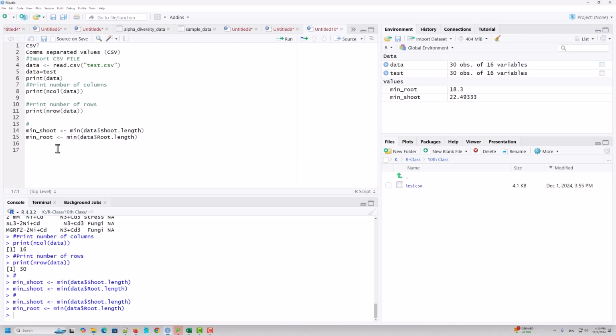This package, ggplot2, is already installed on my computer, so I don't need to install it. But if you don't have the ggplot2 package, you can install it, and for installation you can check our previous videos on how to install different packages in R. For this one I will just activate this package. There are also two options.